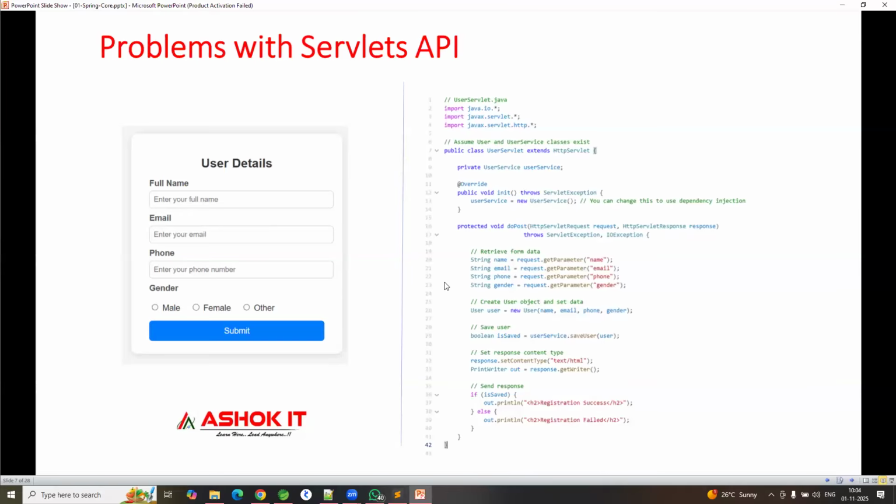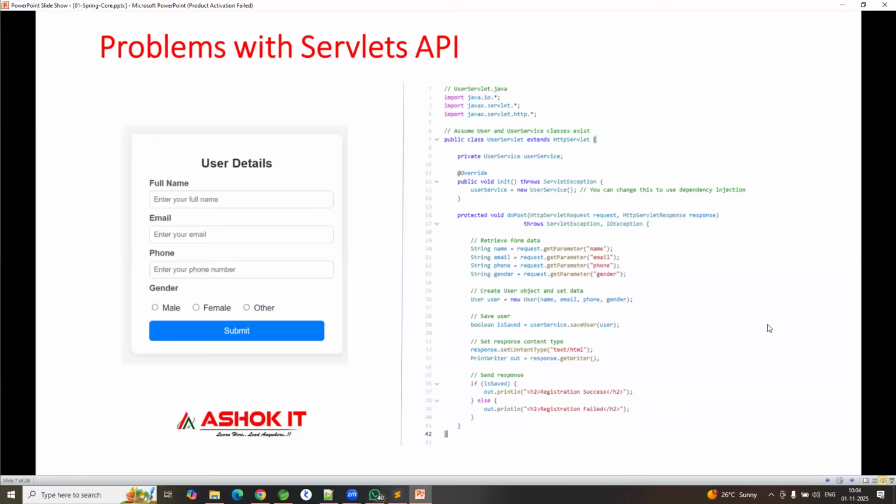So this is the logic I should write in the servlet program. I need to capture the form data by using request.getParameter. I'm capturing the name, email, phone number, gender, then converting that data into one Java object, then saving that object data into the database table by using JDBC. So again, we are writing 30-40 lines of code just to capture the form data and store it into the database table.